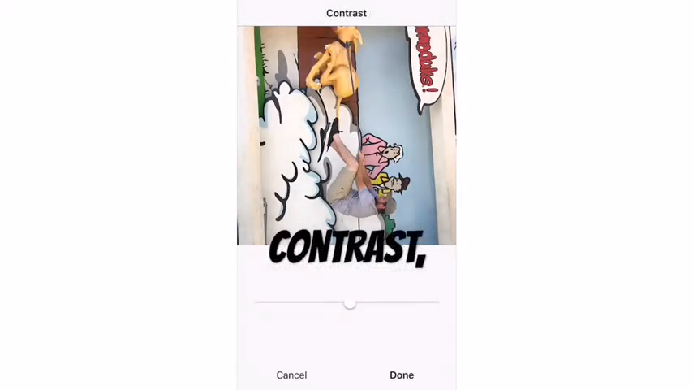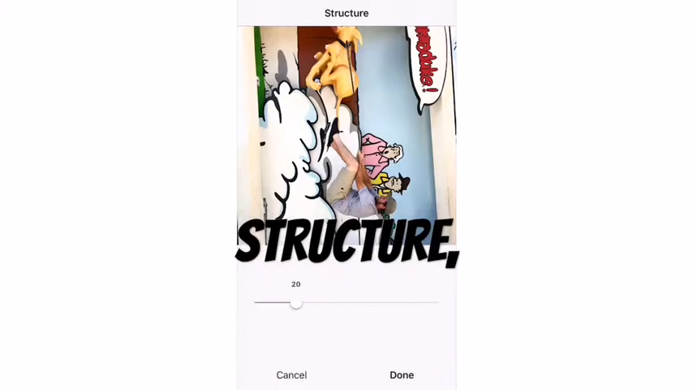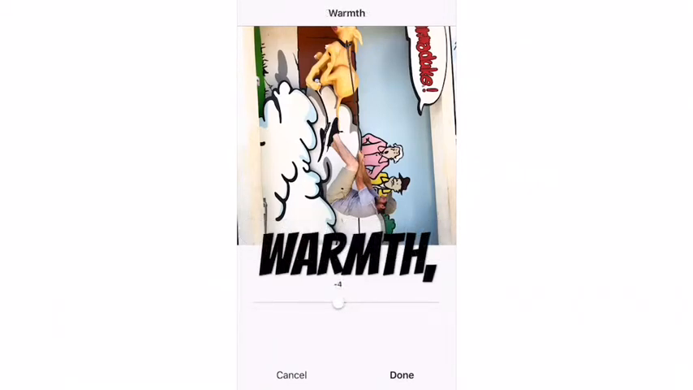Contrast is going to give you a nice contrast between the different colors, kind of really brightens things up a lot more. Structure is kind of similar in the sense that it kind of gives a contrast between the light and dark shades. I didn't go very high on that because I didn't want to.